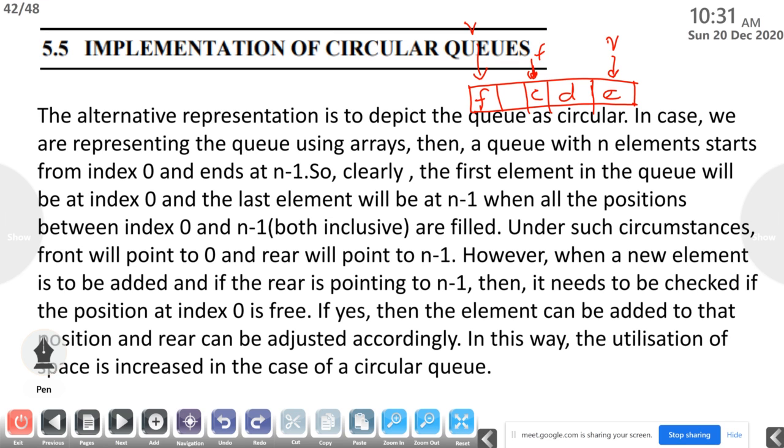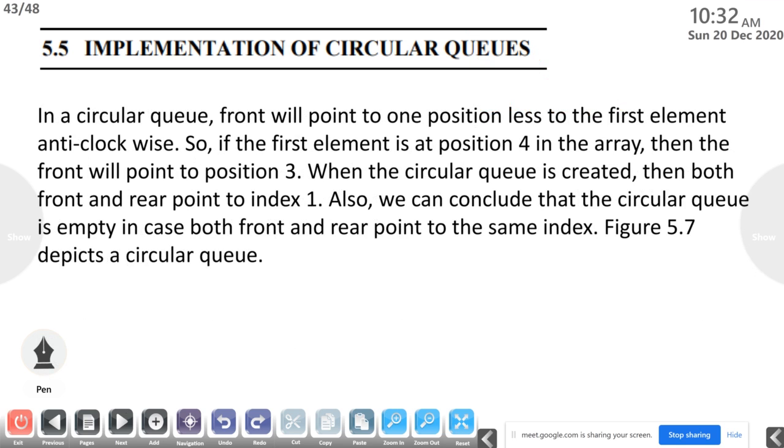In a circular queue, front will point to one position less than the first element in anti-clockwise fashion. So in a circular queue there is no fixed front and rear, right? In the circle we are assigning the front and we are assigning the rear. So if the first element is at position 4 in the array, then the front will be pointing to position 3.